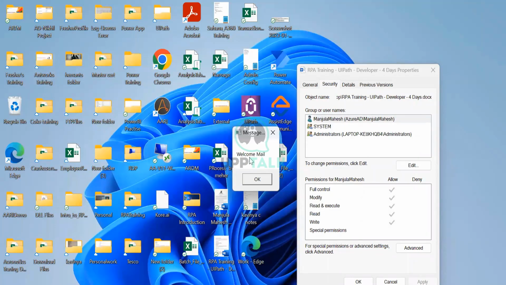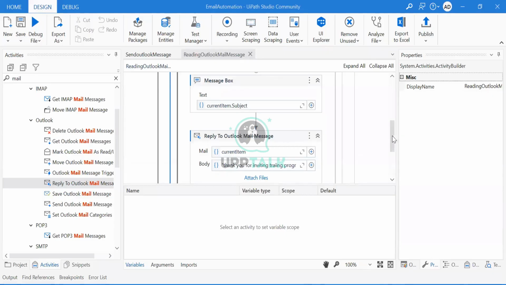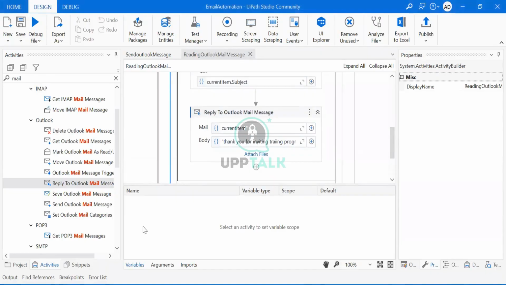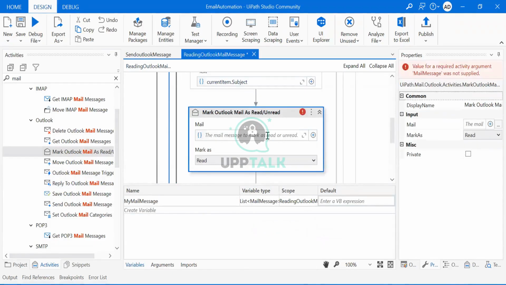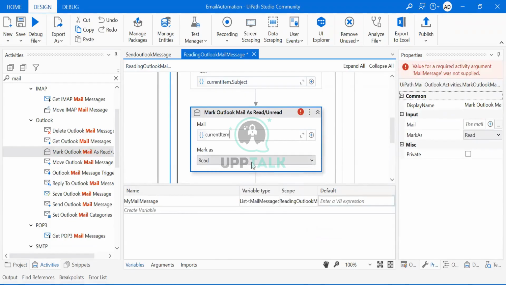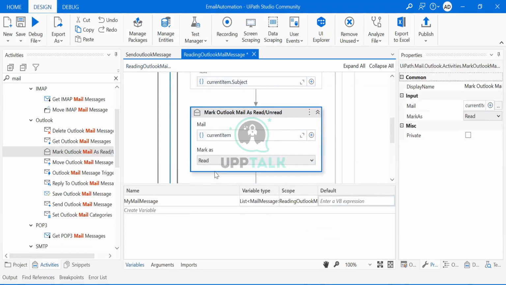Can you see, Ajit, it is reading the first mail after replying to the email? What I want to do is mark the Outlook item, the current mail, and change its status to read. By that, what I'm saying is, when you're reading a new email, it won't change the status. If you want to change the status, you have to use the activity called Mark Outlook as Read and Unread.